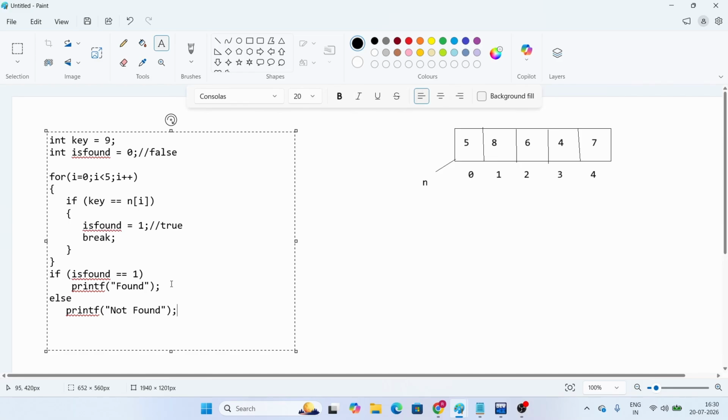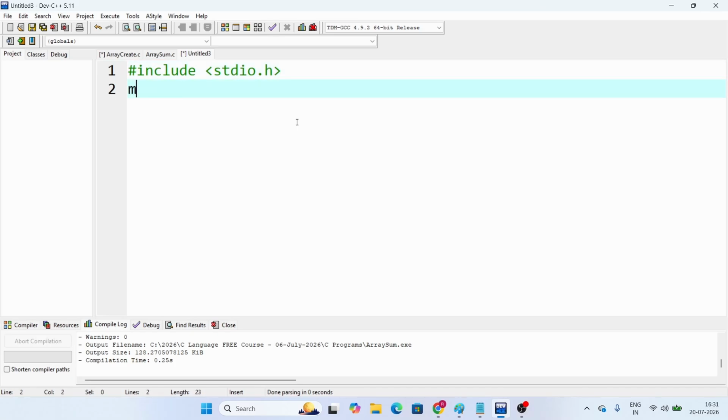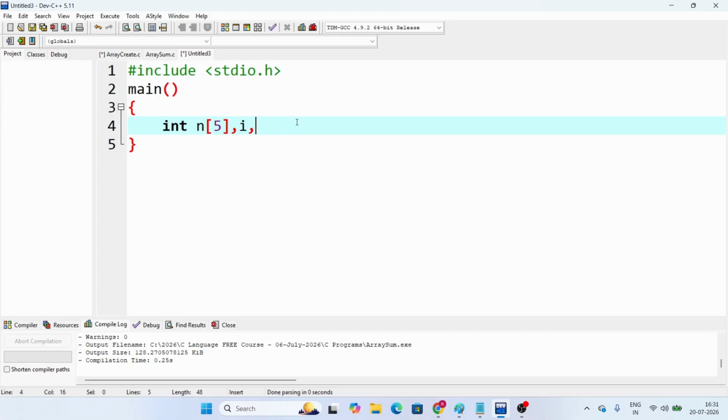Let me write the code for this. So this is important during your exams. This program is asked more in our exams. Open Dev C++, create a new source file, include stdio.h, main function, int n of 5, i variable, and an integer key variable, and isFound initially I'm taking as 0, means false.